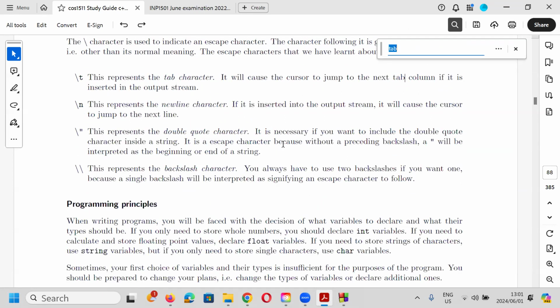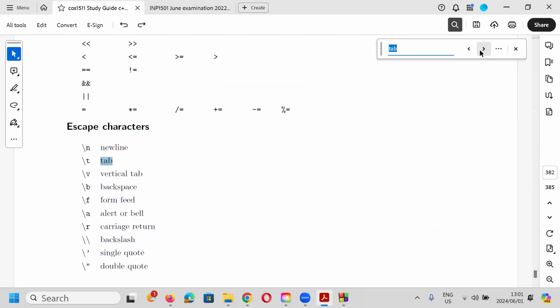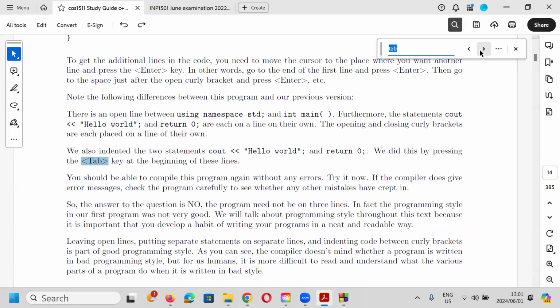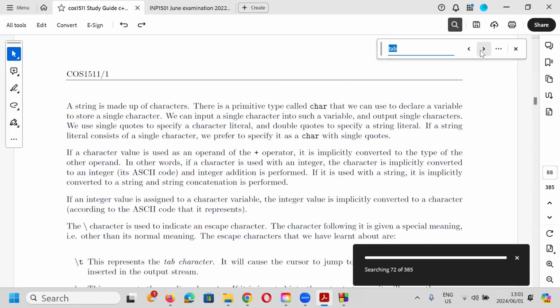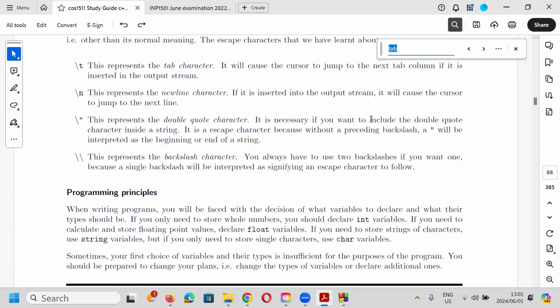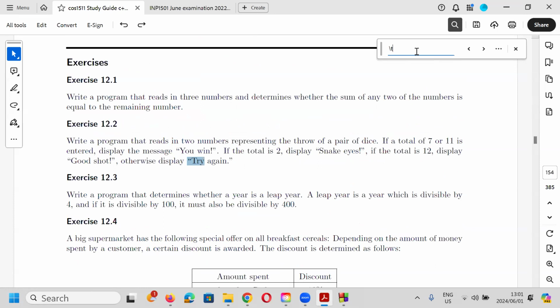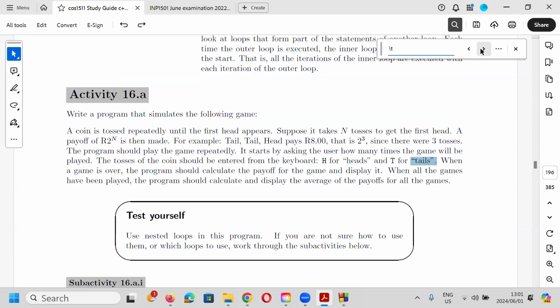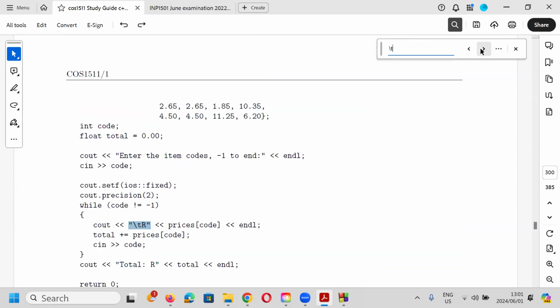Control F. Let's look for tab again. Let's look for tab, \T. I'm looking for a program with \T in it. \T. Why isn't it working? There we go. C out, T capital R. Oh, this is weird.